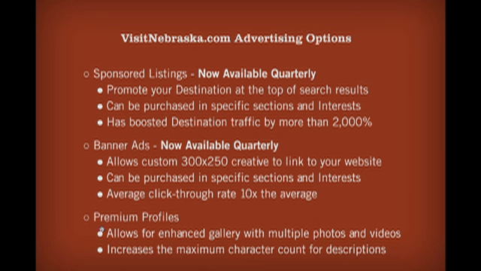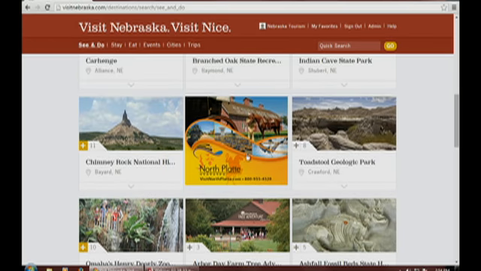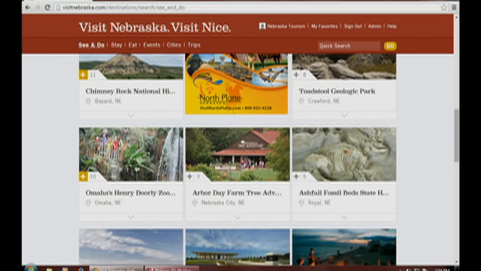The average click-through rate of these banner ads has been 10 times the industry average for tourism, so they're very popular and helpful as well. I'll show you what these look like on the website. You'll see here in between the cards on the search results, we have a banner ad right here. So again, they fit in naturally with the search results. They're not super obtrusive, but they can definitely be noticed by the individuals who are searching the website. So that's the second option.